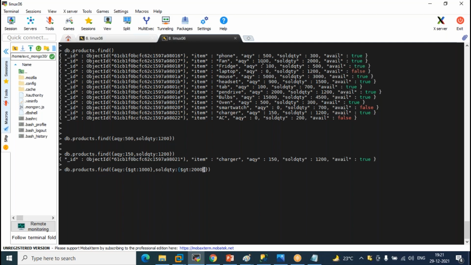How many are there? 1000, greater than, it is not qualified. This is also not qualified. This is also not qualified. This is qualified. Greater than, not greater than or equal. This is also there, but it is not greater than 1000, it is equal to 1000. This one qualifies the condition. Sold quantity greater than 2000. Is it 2000? Yes. This particular record is satisfying both the conditions.